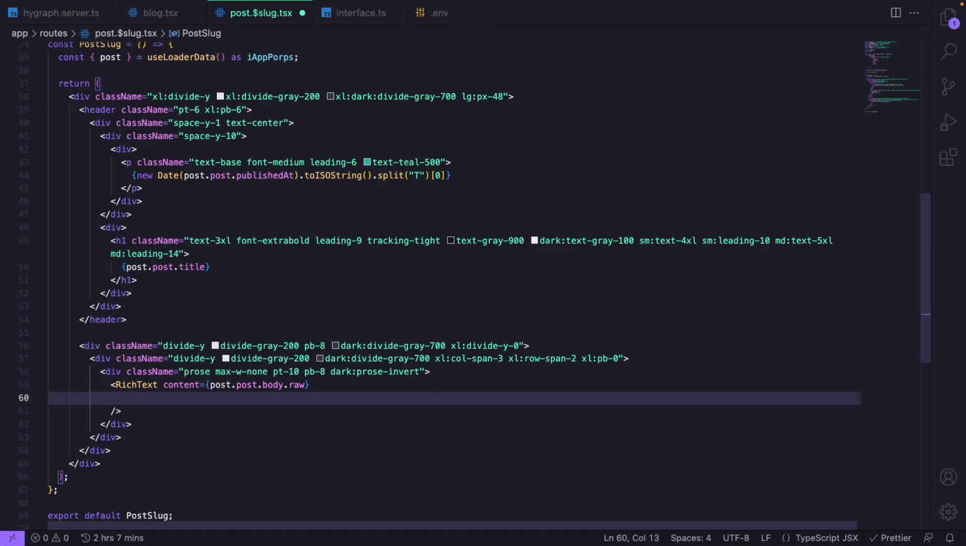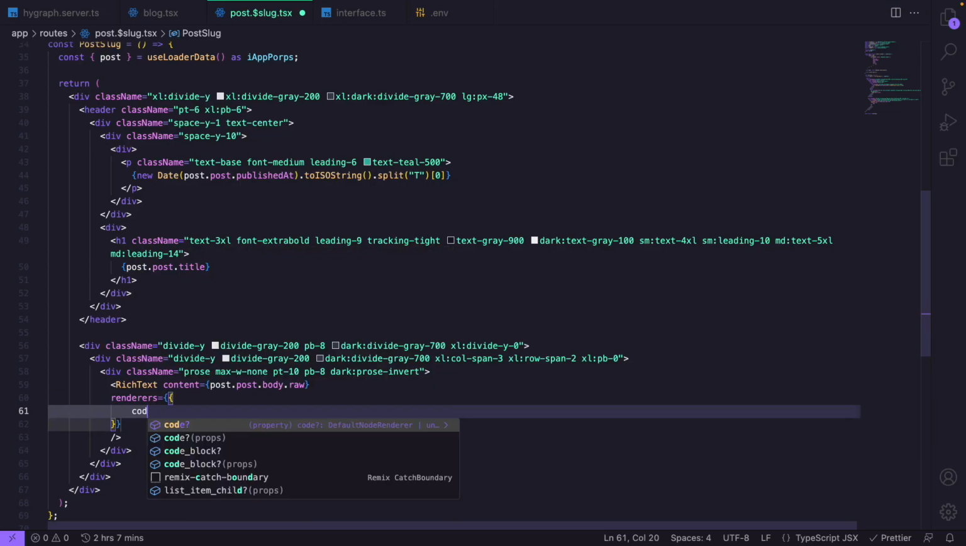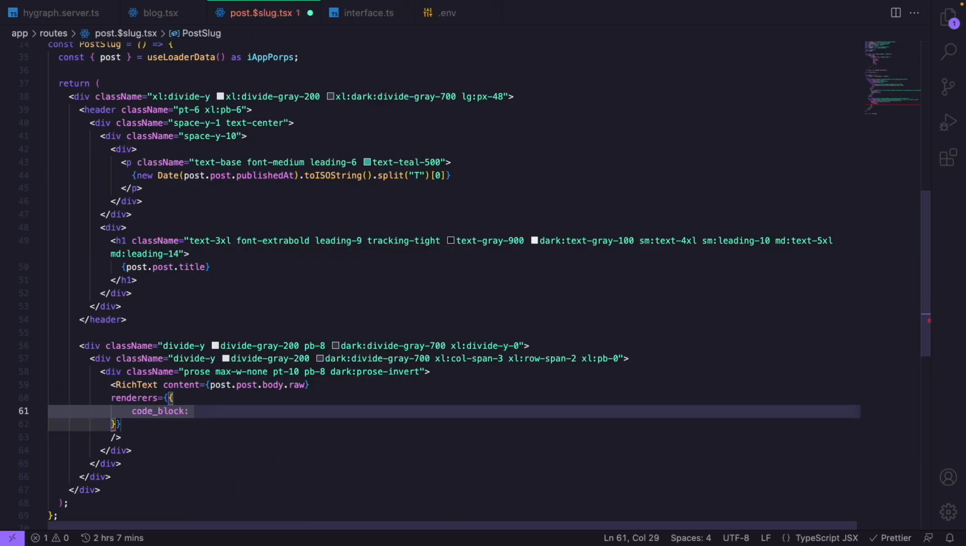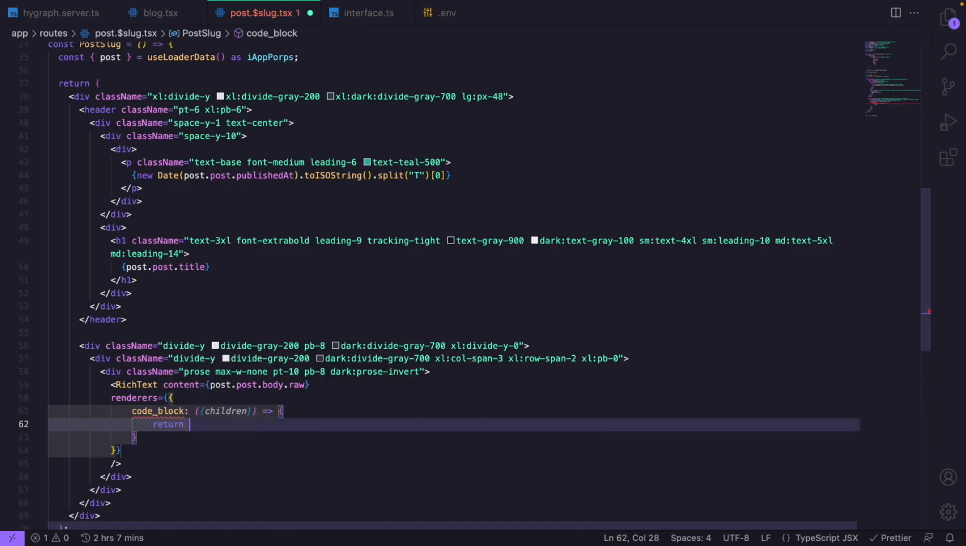So what I want to do is use the renderers prop. So let's write renderers. And then we'll have a double object. And the first thing I will use is the code-block. Inside of here, I will now get my children. And then let me just create the function. So inside of here, I want to return that now.